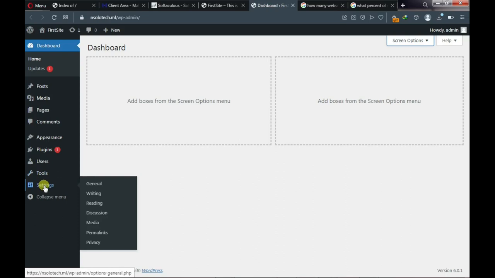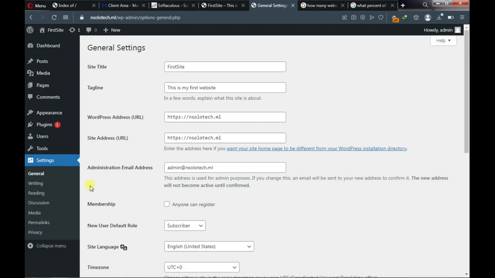Now let's go to settings, and this is where you're going to be setting up your website. For now, you can go to general and click on it. This is where you can set your site title. You can enter your site title here. Then your tagline, which is your site description, your website URL, your site address, a lot of things here, and your admin email address, which you can change.